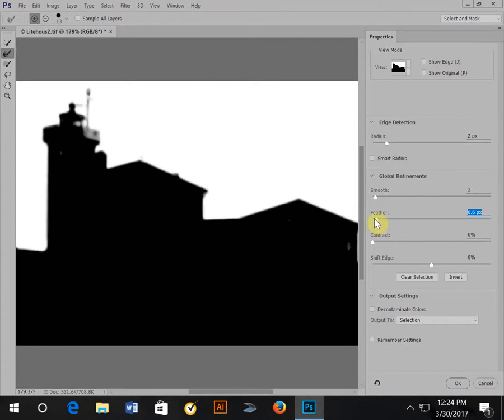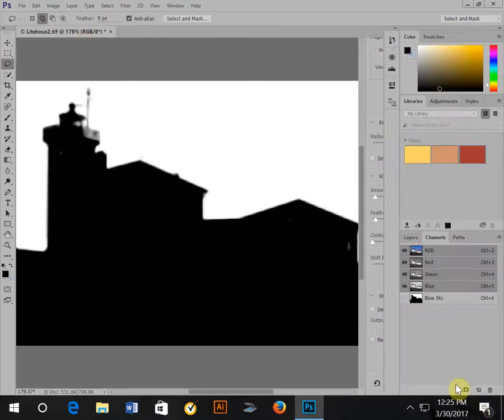Now what that's going to do is give us an image where the foreground of the lighthouse is going to meld into the sky. So we'll say okay to that.